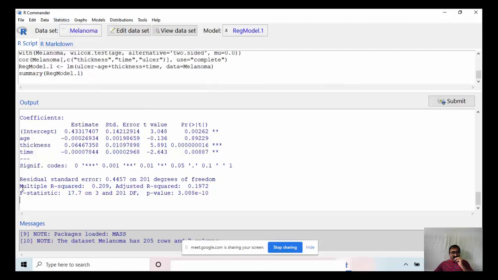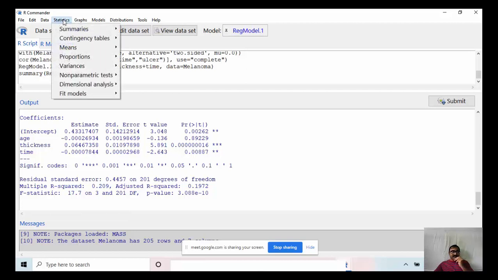See here there is a line, multiple R square value. Here R square is 0.209, so 100 times R square will be 20.9, so it is around 21. Okay. So this will give you an idea whether that model fits well or not. So these are the basic statistics.